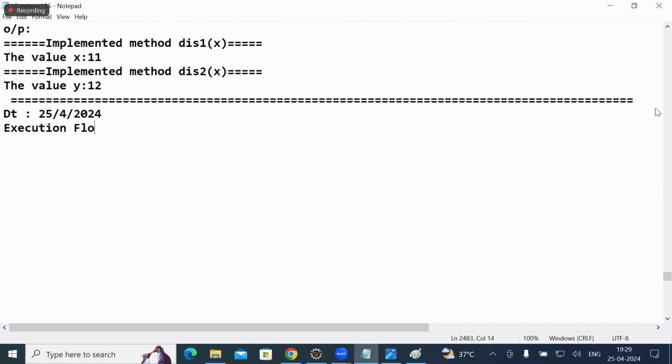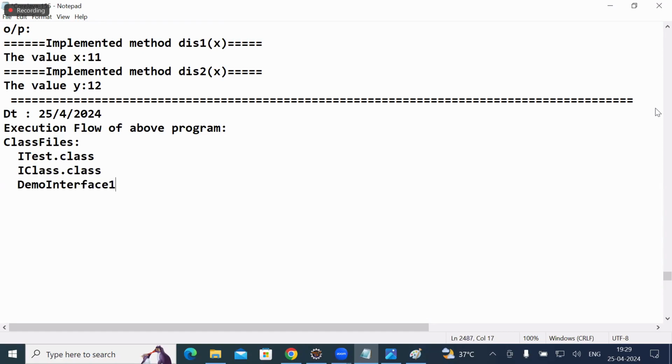Execution flow of the above program. So we must know how many class files will come. One class file is ITest.class, another is IClass.class, and one more is DemoInterface1.class. This is one main class. Main class. Now let me draw one diagram here.